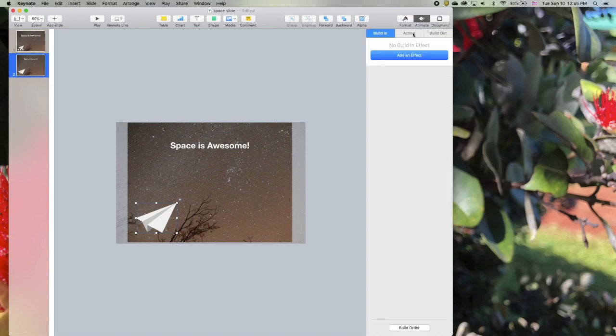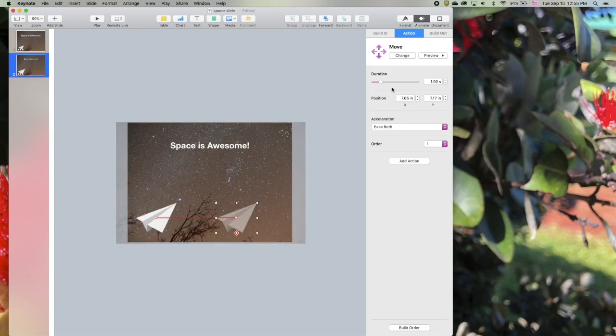And then I'm going to click on Action. Go ahead and add an effect, and I'm going to use the Move effect. So I'll select that. You'll see that it created a straight line here. So what I want to do is set the starting point for my object and also set the end point. And I actually want this to fly off the page. So you can see that I've put it just off the slide, the edge of the slide here. Now this red line is the path that the object is going to take. So if I preview it, it's going to just fly straight.